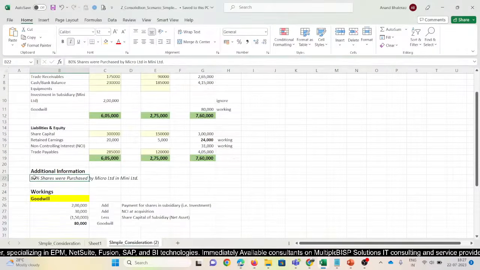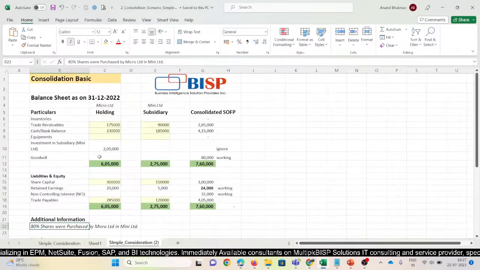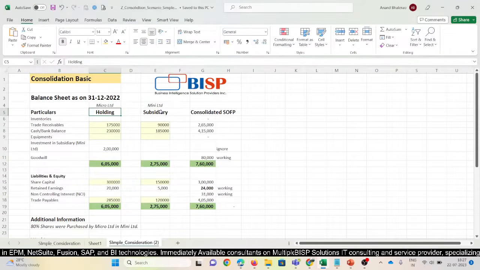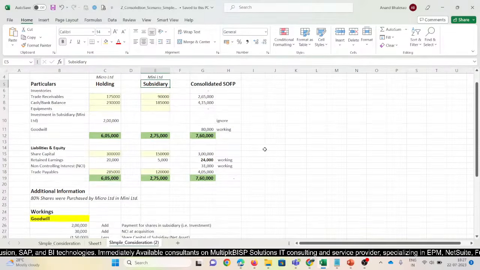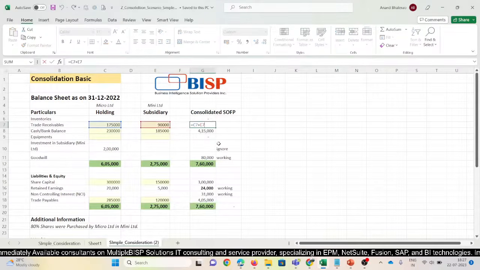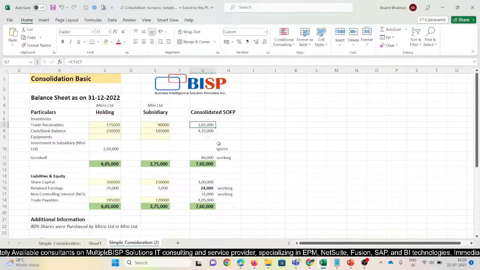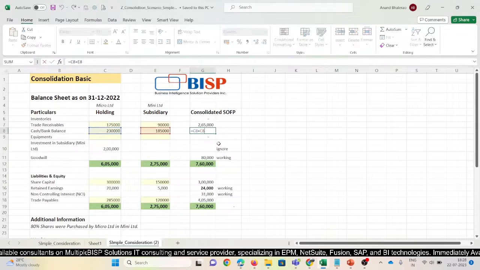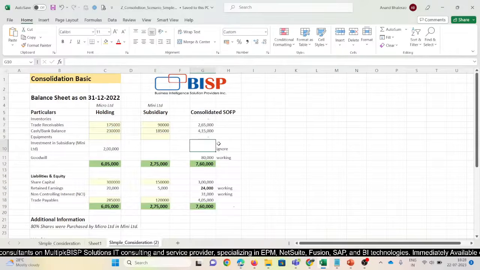As per our additional information, the 80% shares were purchased by Micro Limited, Mini Limited. That is, the holding holds 80% share in the subsidiary. So it will automatically generate the minority interest in the retained earning calculation. As per the consolidation principle, all the assets and liabilities will be combined as they are. Here you can see trade receivable is 265, cash and bank is 4,15,000.